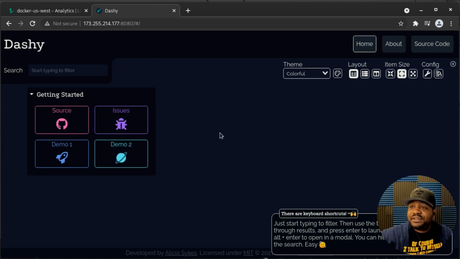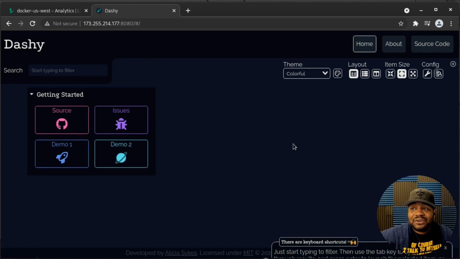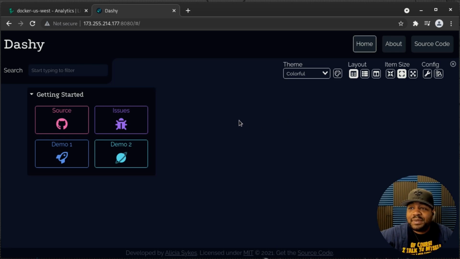Now, this is Dashy. As you can see, it's very simple to set up. That didn't take long at all. But this thing has a lot of options. This is basically your own little dashboard. And let's start over here at the top.